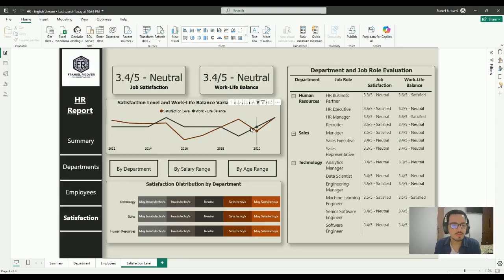how it has changed during the years, showing an important decrease in 2016, and also in 2019 a decrease in work-life balance, but a nice signal in the last year of analysis, which is 2021, where both satisfaction level and work-life balance increased to 3.5.